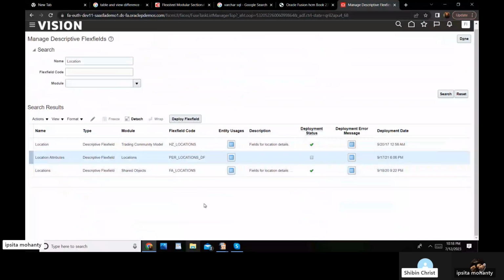Now, if you notice, the deployment status has not been checked for this particular location attribute. So what we have to do is deploy the changes that we have made. If you hover on the deployment status, it says edited.